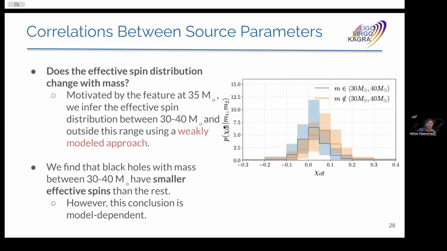Great. The other thing that we also tried to ask is, does the effective spin distribution actually change with mass? This is motivated by the feature at 35 solar masses. And so what we do is we infer the effective spin distribution between 30 to 40 solar masses so that we can include this 35 solar mass feature, and then also outside this range using a weakly modeled approach, which in this case was the binned Gaussian process.